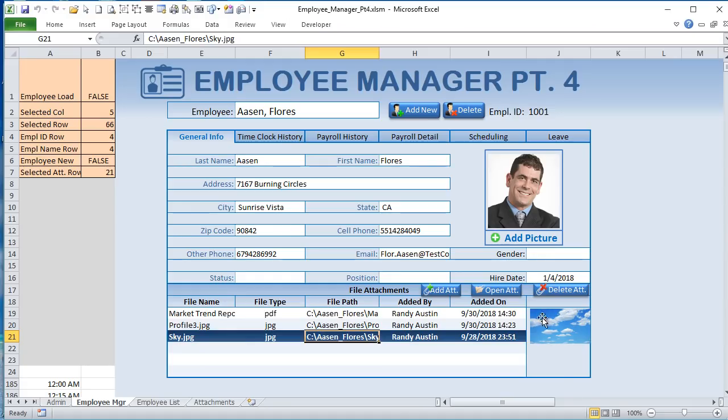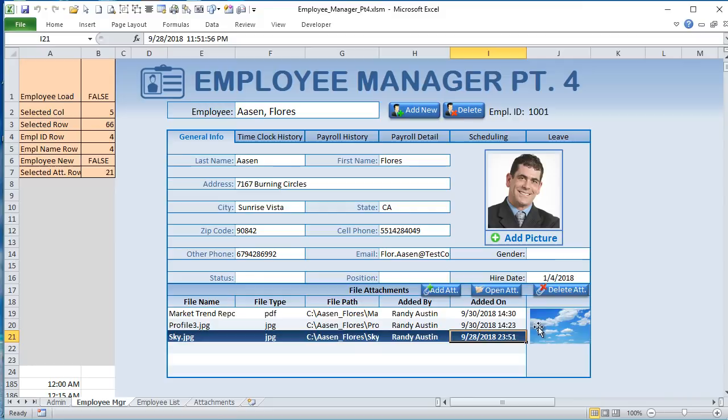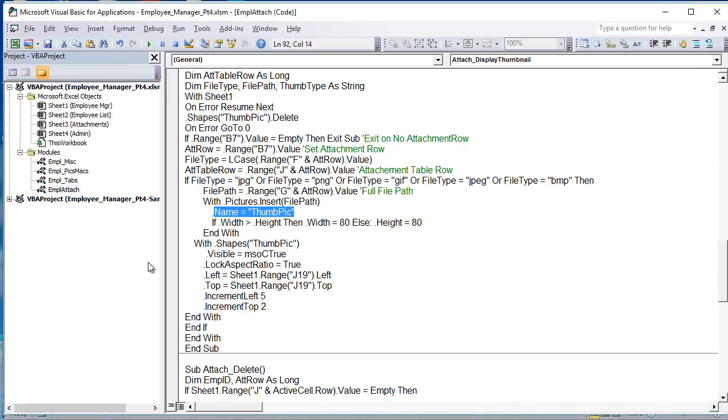For example, if it's horizontal, I want to limit the width. If it's a vertical picture, I want to limit the height. So either I'm going to limit the height if the height's longer, or I'm going to limit the width. So I need to know what is bigger, the height or the width. That one line of code helps us do that.